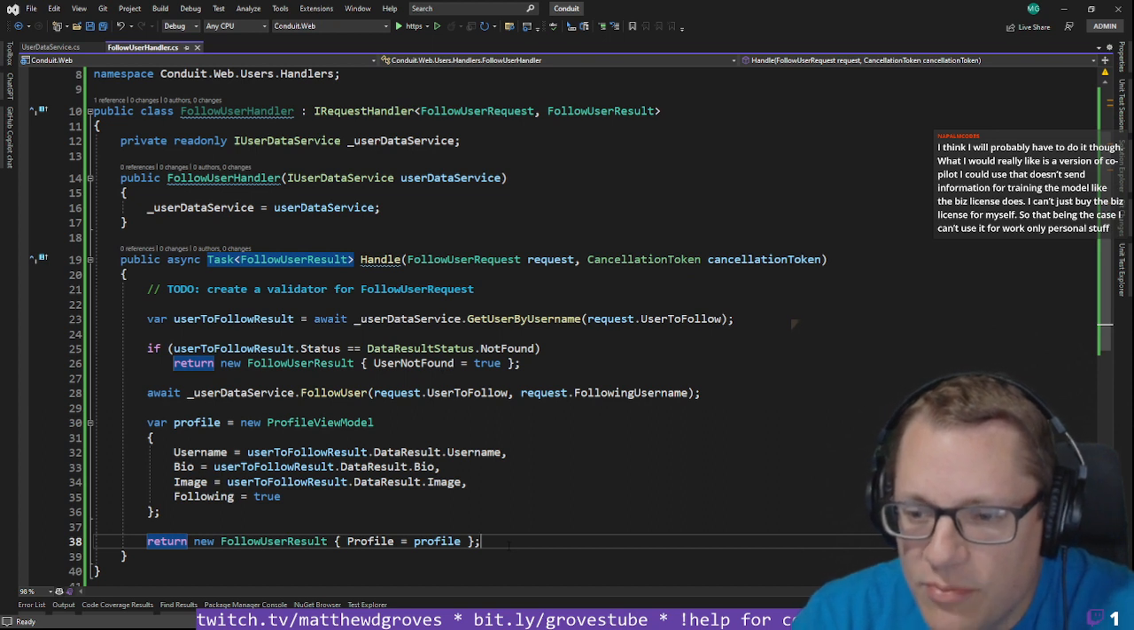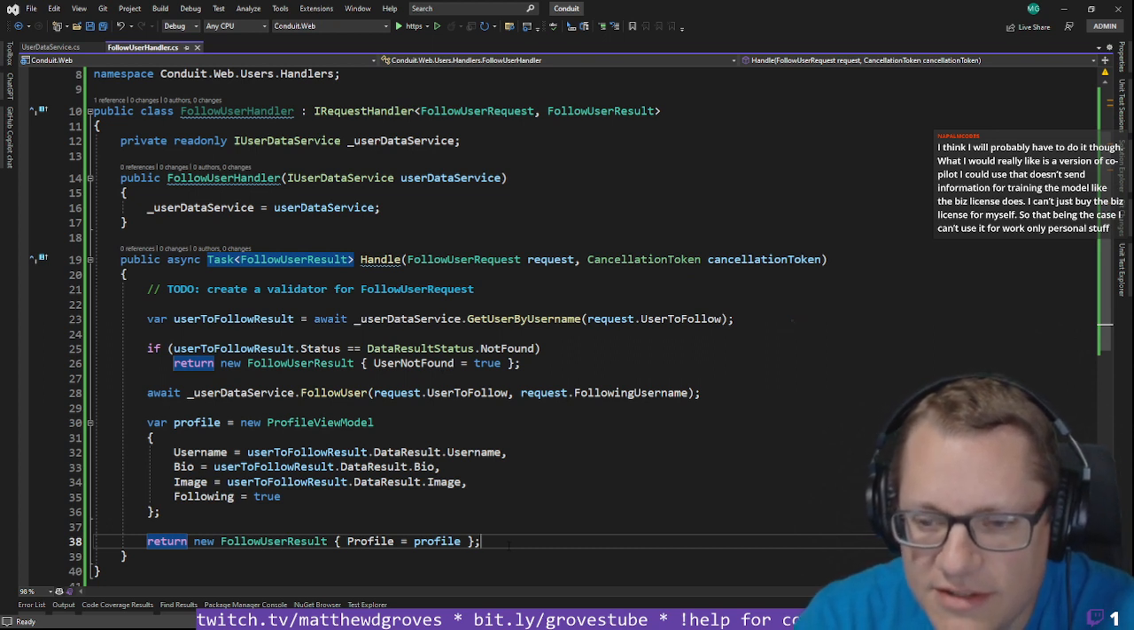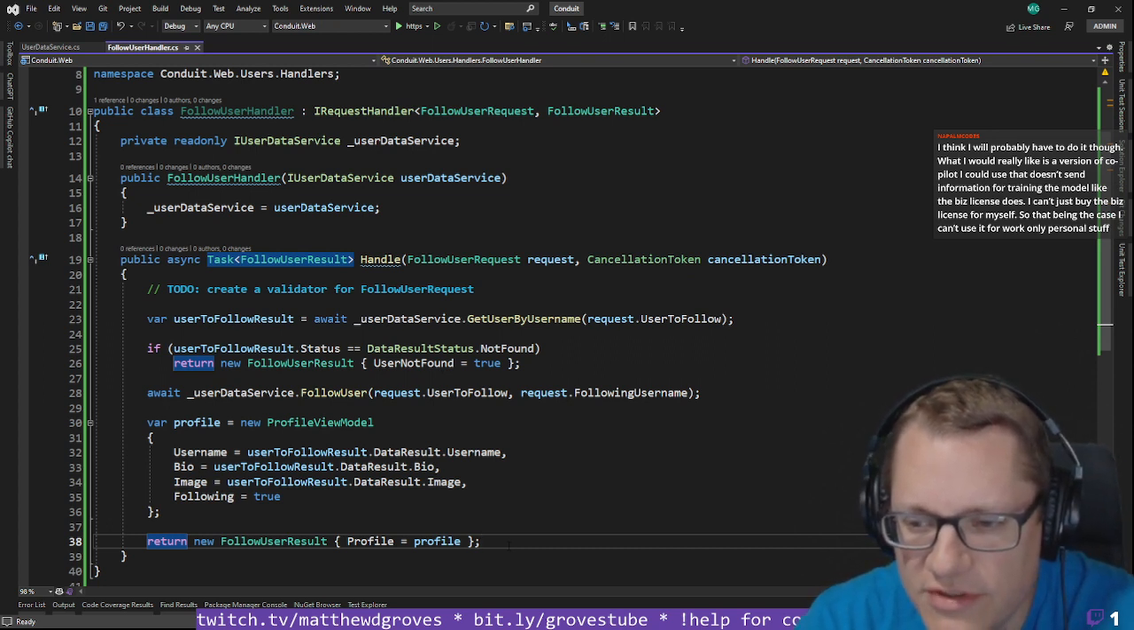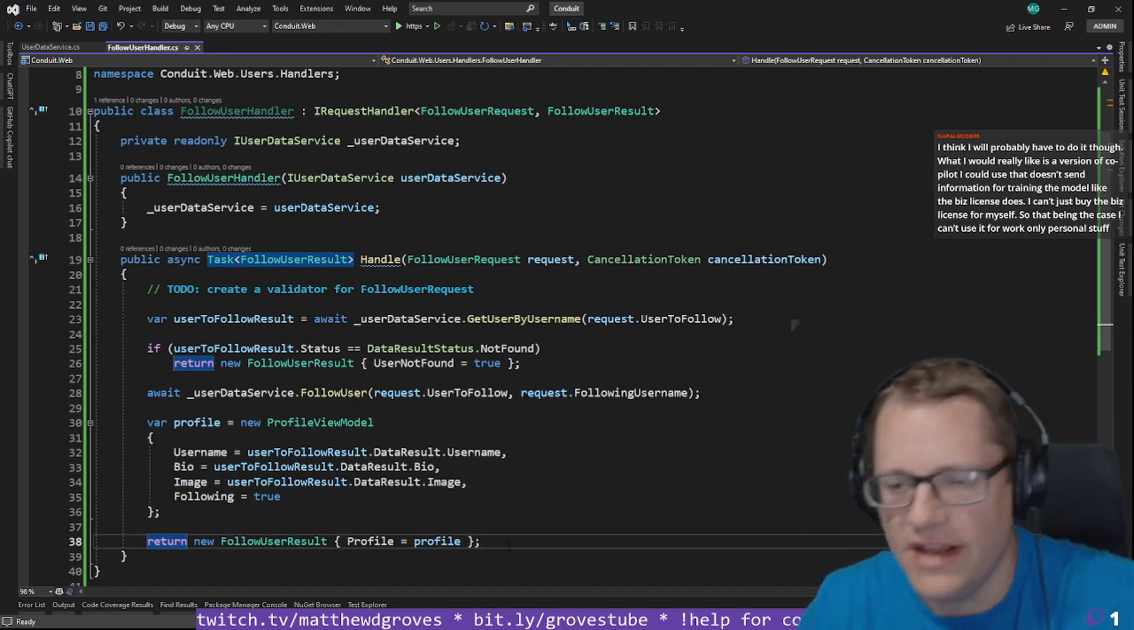Napalm codes, I think I will probably have to do it though. What I would really like is a version of Copilot I could use that doesn't send information for training the model like the biz license does. I can't just buy the biz license for myself. So that being the case, I can't use it for work, only personal stuff. Yeah, I understand.